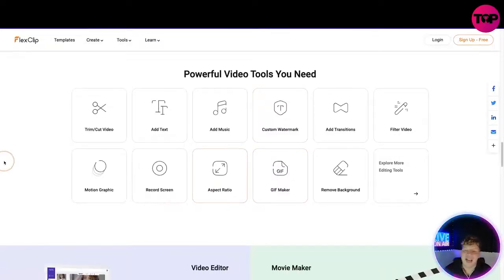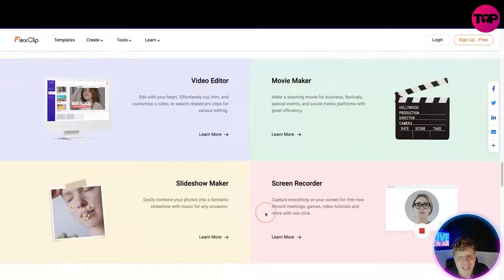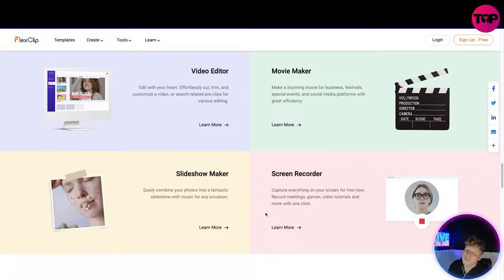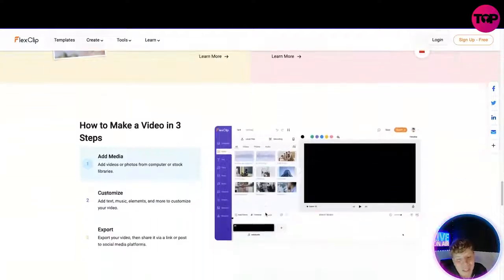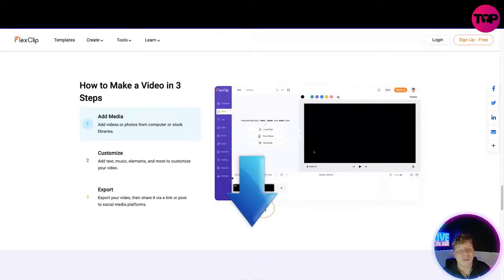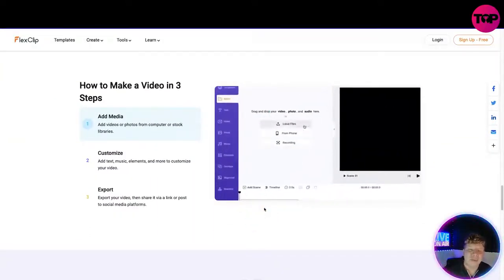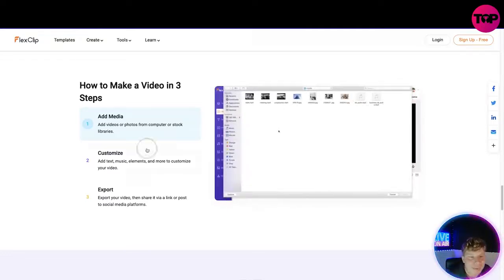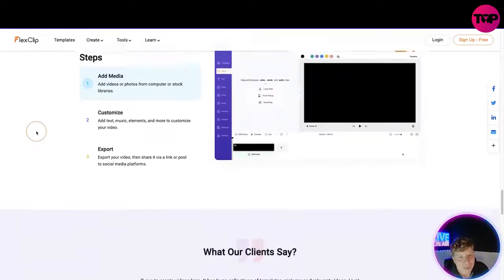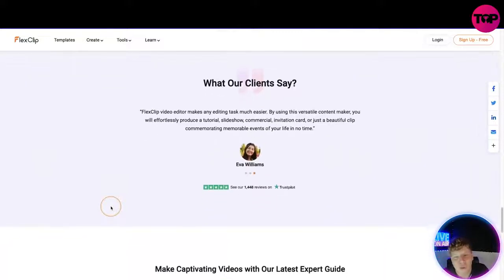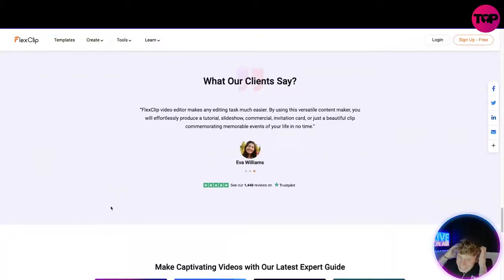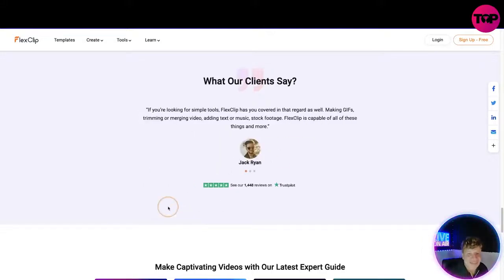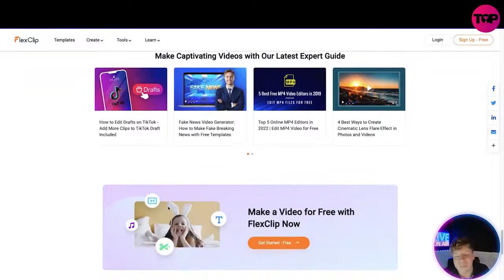You're going to need the trim, cut, add text, add music. I've shown you all of them already. The GIF maker is probably my favorite. I love making a good GIF. So we've got the video editor, movie maker, screen recorder, slideshow maker. Learn more. Go and click the link down below and get on this website. That link down below is going to get you a lifetime deal for this site. Now, how to make a video in 3 steps. Add media, customize, and export. We got that tutorial on there. What are people saying? They're saying any editing task, it makes it much easier. From Ava Williams. Jack saying if you're looking for simple tools, Flexclip has got you covered. It's incredible. Read all about the blogs right now.